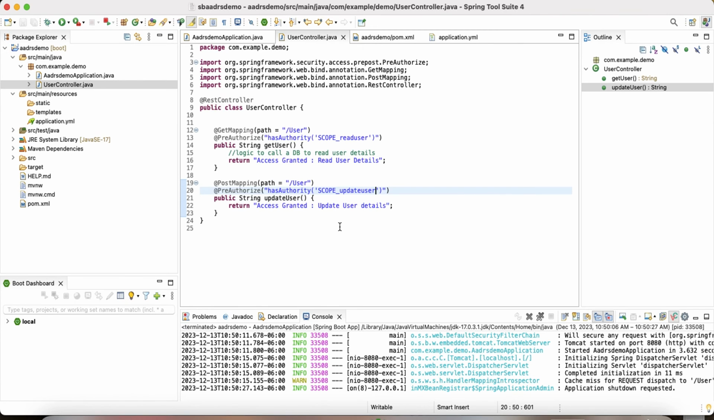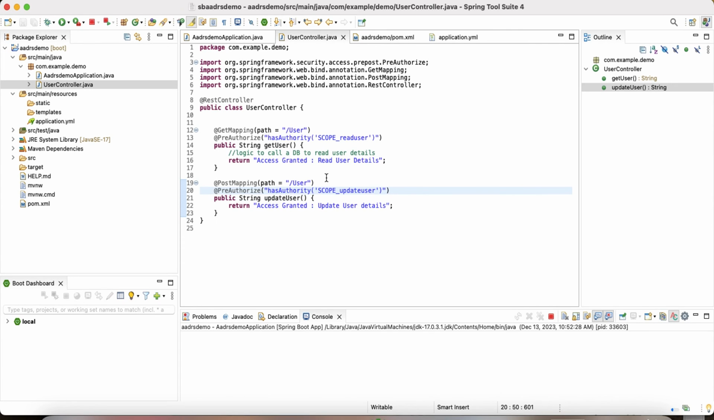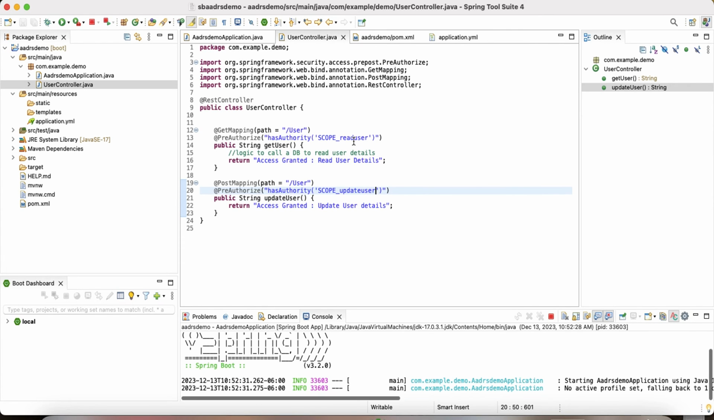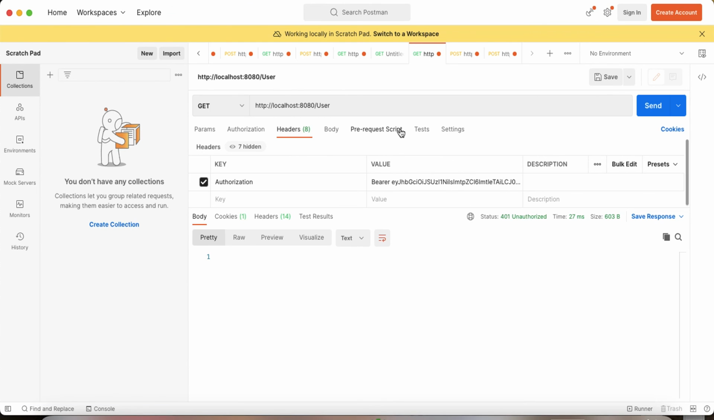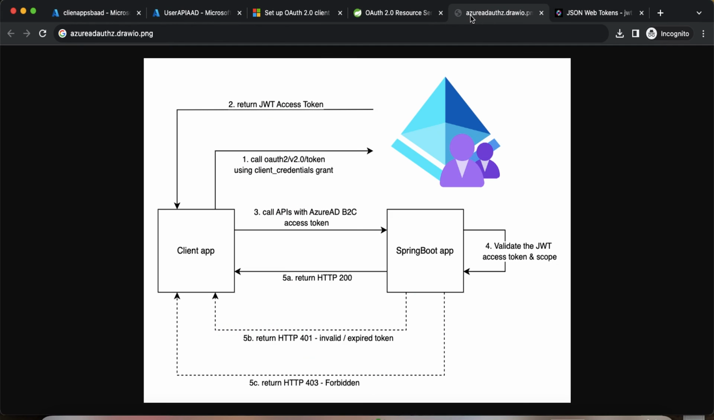So basically what should happen now that I added these additional validations is that I should be able to call the read user API but not the update user API because I don't have the necessary permissions in the token. Let's test it out. So when I call read user, I got the response. Now when I call update user, I got a 403 forbidden, which means the token is valid as per this diagram. The token is valid, but it doesn't have the required permissions to call the API. That's why you're seeing 403 forbidden. Otherwise, you will see a 401 error.